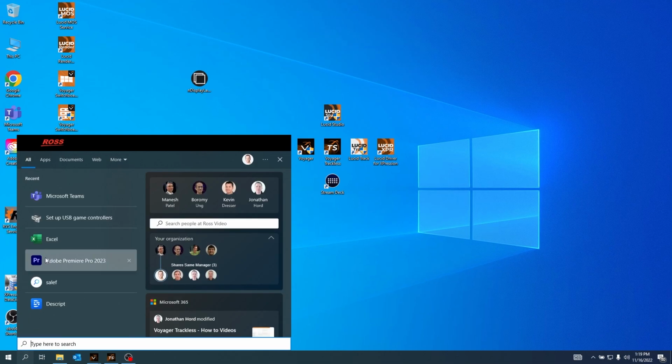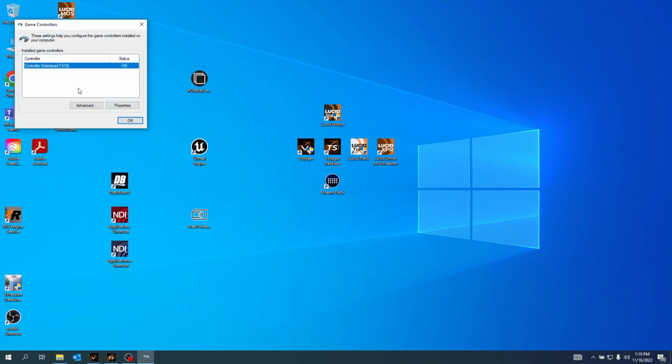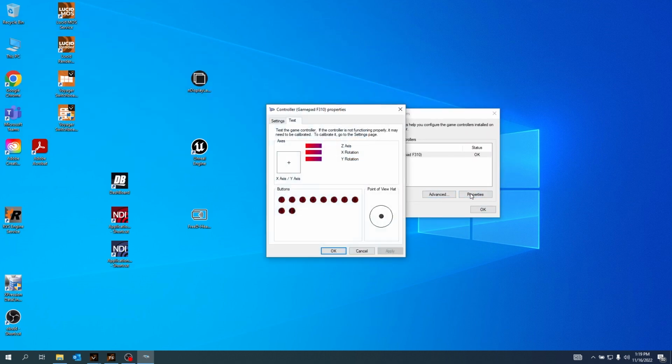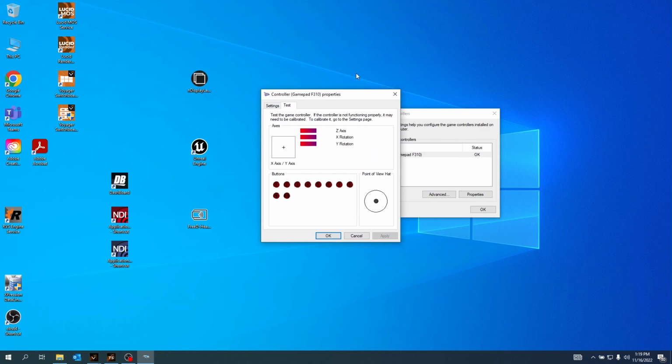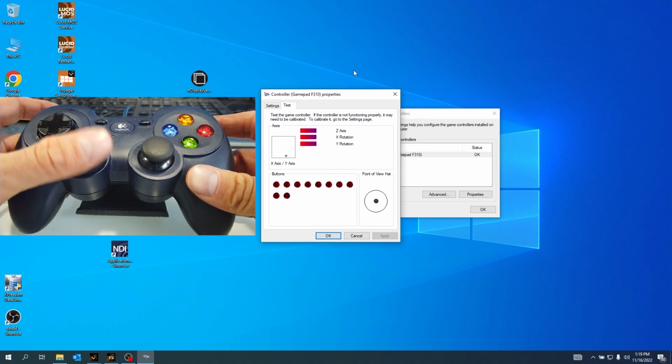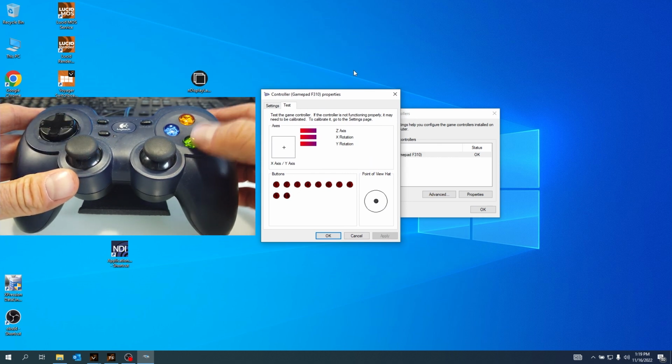To make sure that everything's working fine, we're going to search for "setup USB game controller." This menu will pop up here. If we go into the properties tab, you can see the controller properties. If I move the joystick, we can see that it's registering. In terms of calibration, it seems very good.